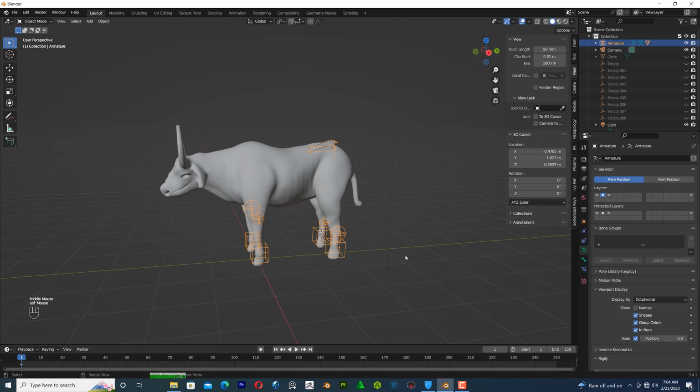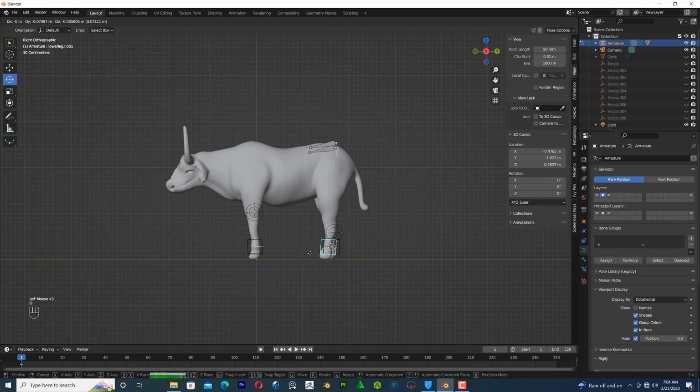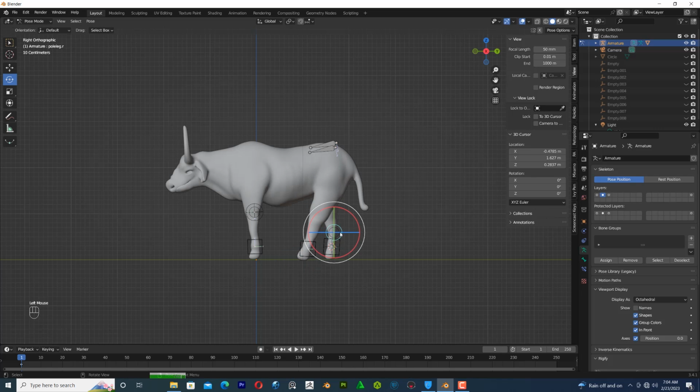So when you can, okay, as you see, when you change this to the pose mode, you're gonna hit G, and you can control this. You're gonna control this. You're gonna control this. And when you use this one, you can control the direction.